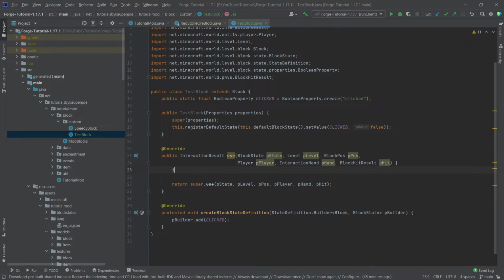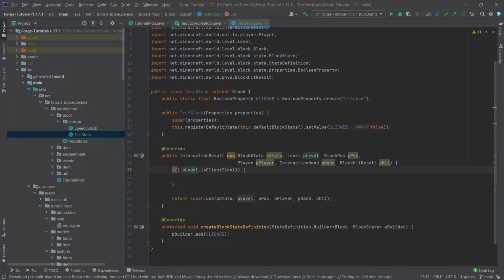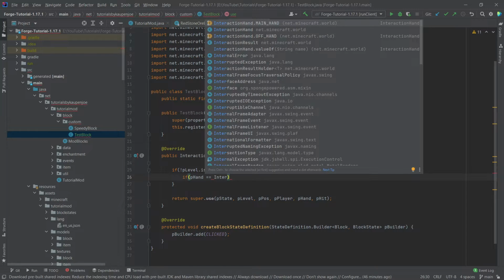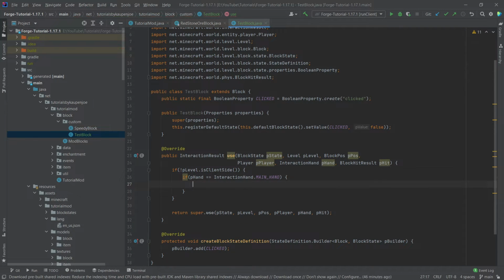actual block state. The first thing that we're going to do is make sure that we are on the server. So once again, we're going to say is not client side. So the level is client side, and then we're negating it with the exclamation mark at the beginning. And then we're going to say pHand equals InteractionHand.MAIN_HAND, because the use method is called for both hands, both the main hand and the off hand. And we're just making sure that this is only called once. Otherwise, we would switch it back and forth immediately, and that's, of course, not what we want.